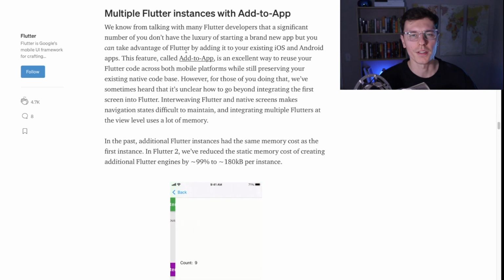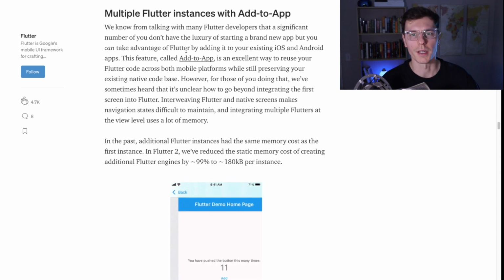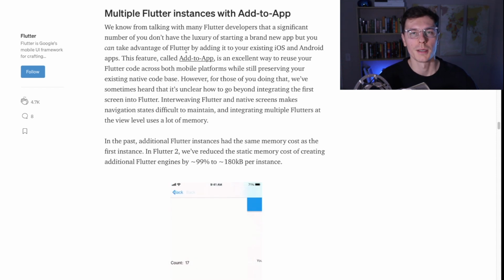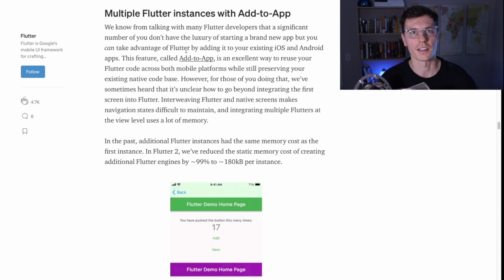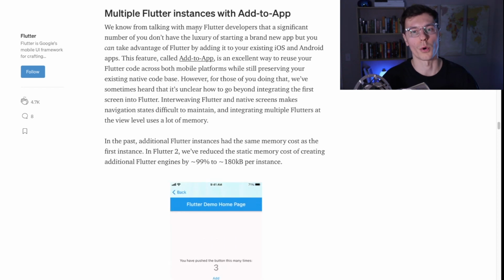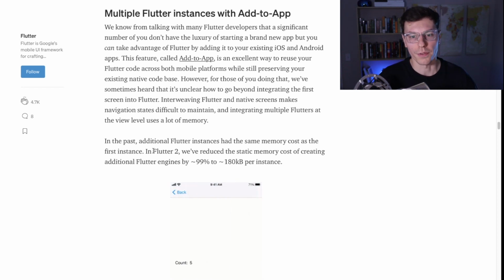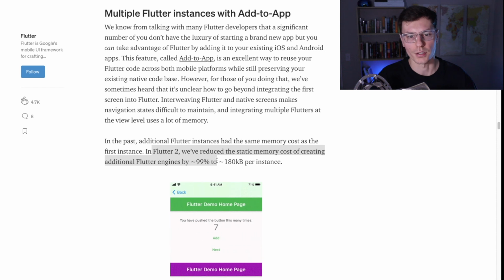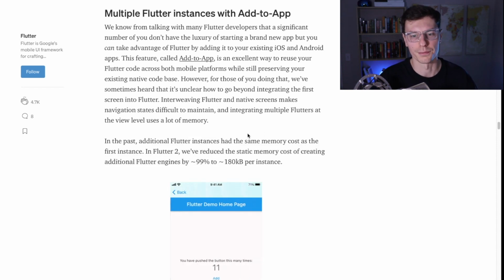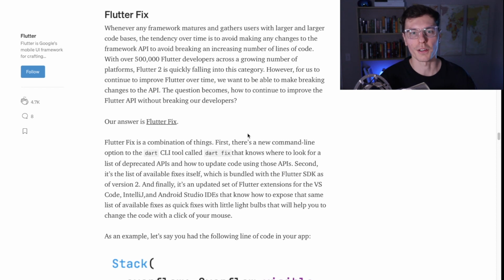And this next part I feel like wasn't even mentioned that much during the event, but it's the add to app feature. So basically, if you have a native app built with iOS or Android, you're able to put Flutter into there as well. But one big problem that the people had was that if you have multiple places where you put your Flutter app, then it'll suffer with performance. So with Flutter 2, they reduced the static memory cost of creating additional Flutter engines by 99%. So huge improvements there. And this was a pretty cool feature. It's called the Flutter Fix.